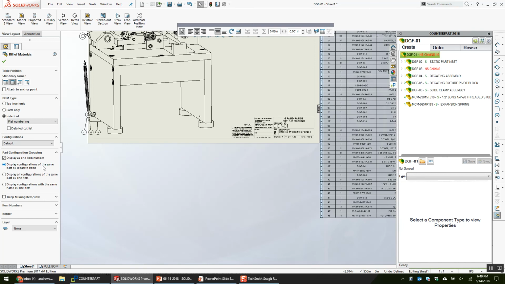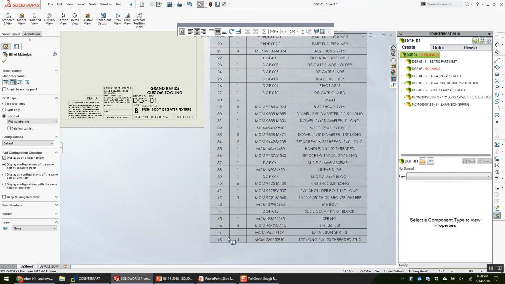We have display configurations of the same part as separate items. So that was my two end caps, right? Big and small, or 1 and 0. So the option here is to display those two as separate items. So it's bill of material items 1 and 2. And you can see that we have 48 here.